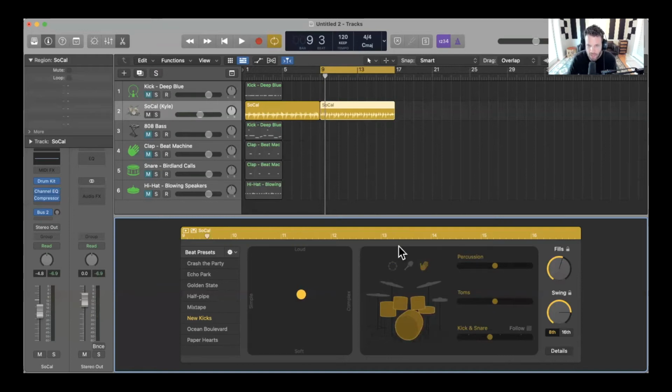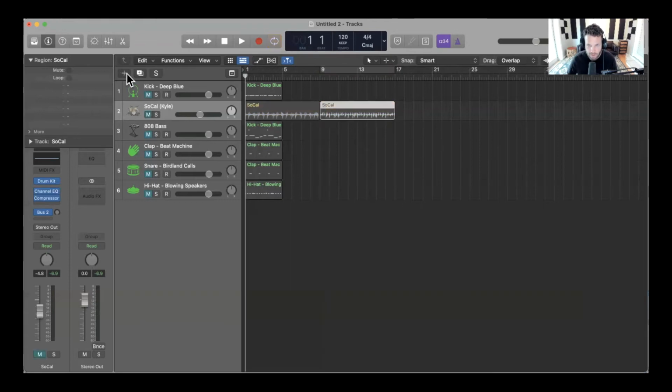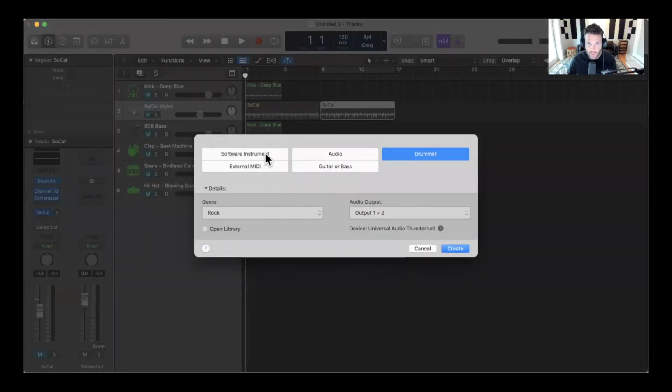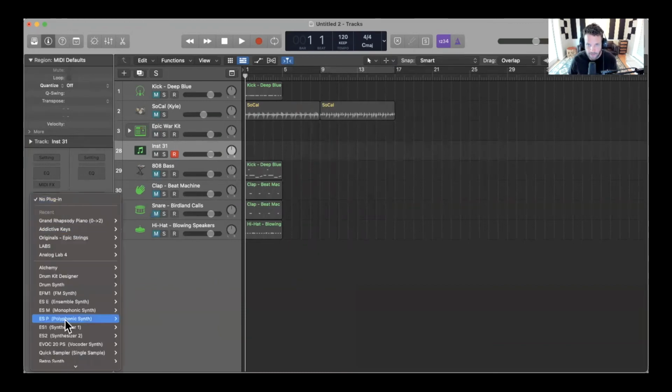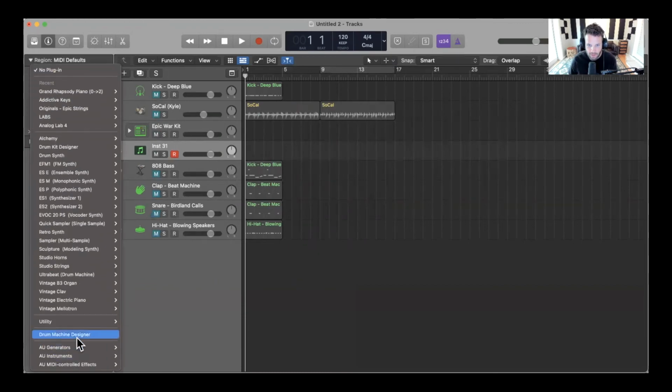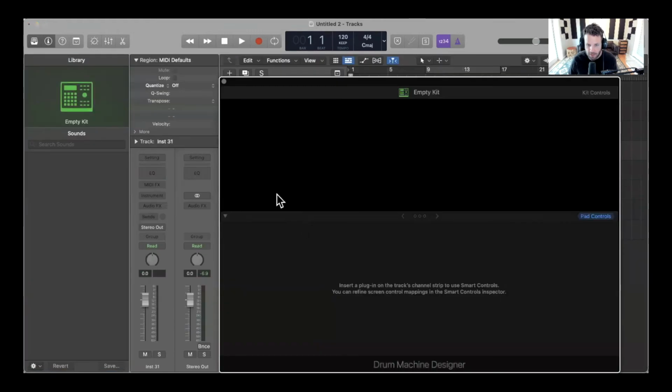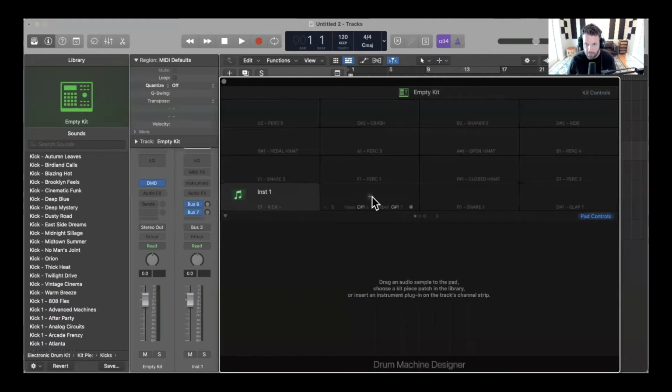And then the last way, we're going to use the Drum Machine Designer plugin. So create a new instrument, and this will just be a software instrument. And then you go to the instrument tab on your channel strip, and then go almost all the way down, and then you have Drum Machine Designer. And this is basically Logic's built-in sampler. And as you can see, all these pads are blank.